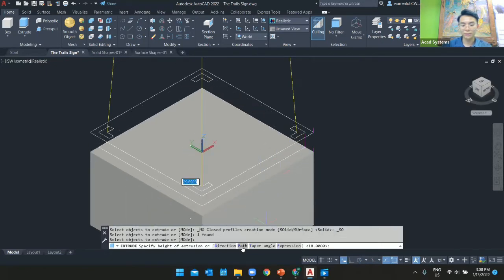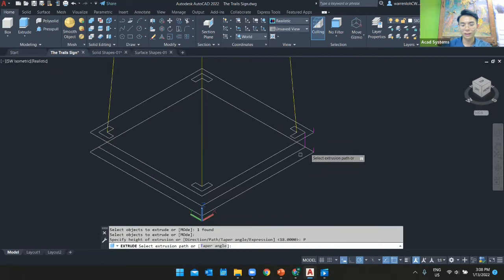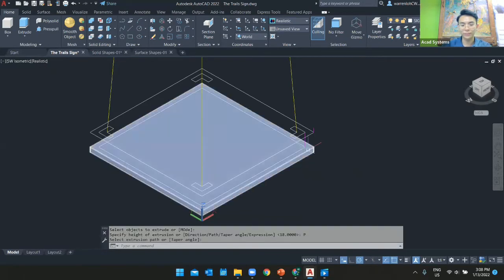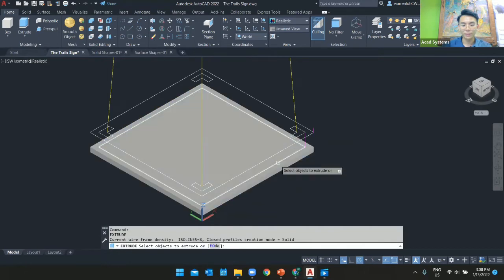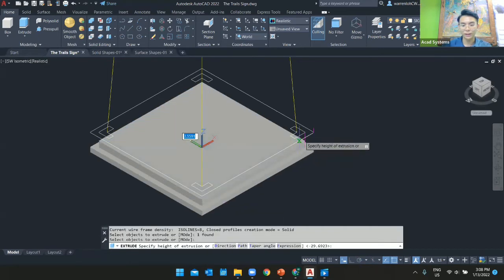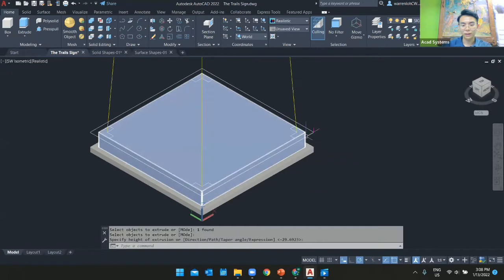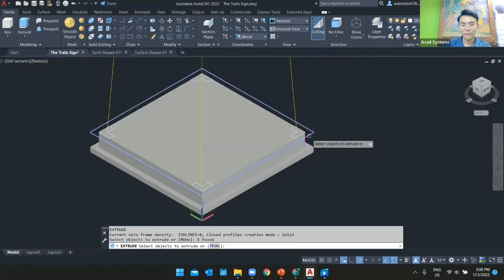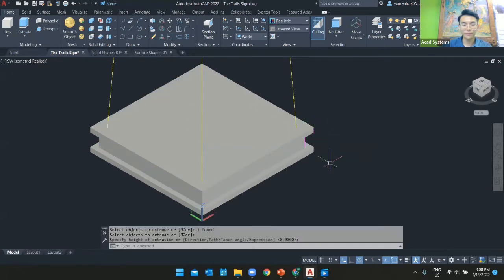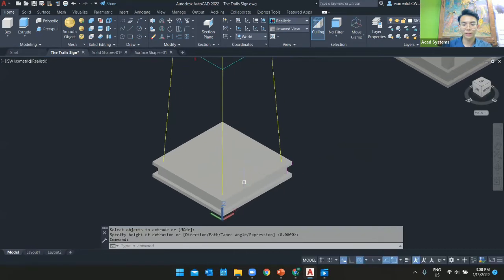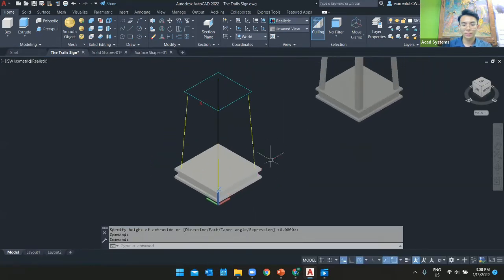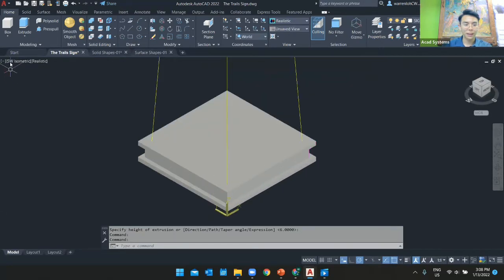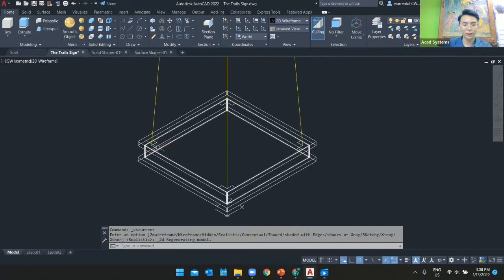You can choose path in the command line, and you click on the path that you will create your extrusion. Click enter to repeat the process for the function. Just click on it, repeat it. All right, so I made part of the bottom part of this body, and I will change it to 2D wireframe for me to look at the other cross section.